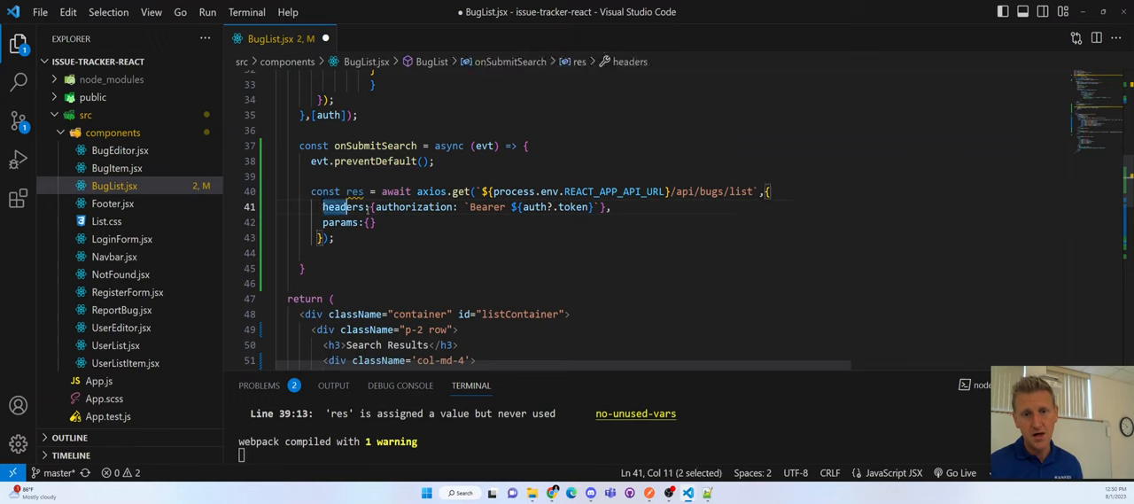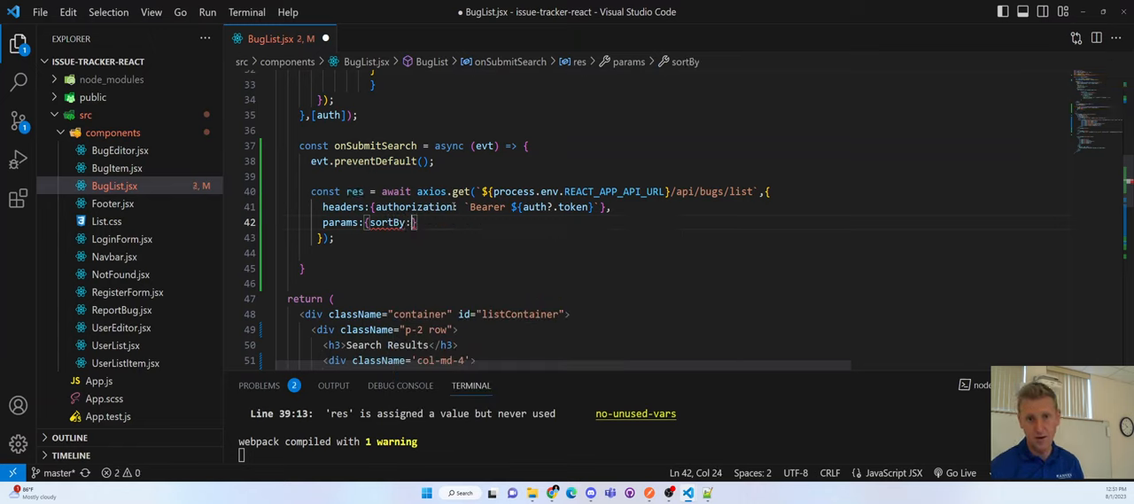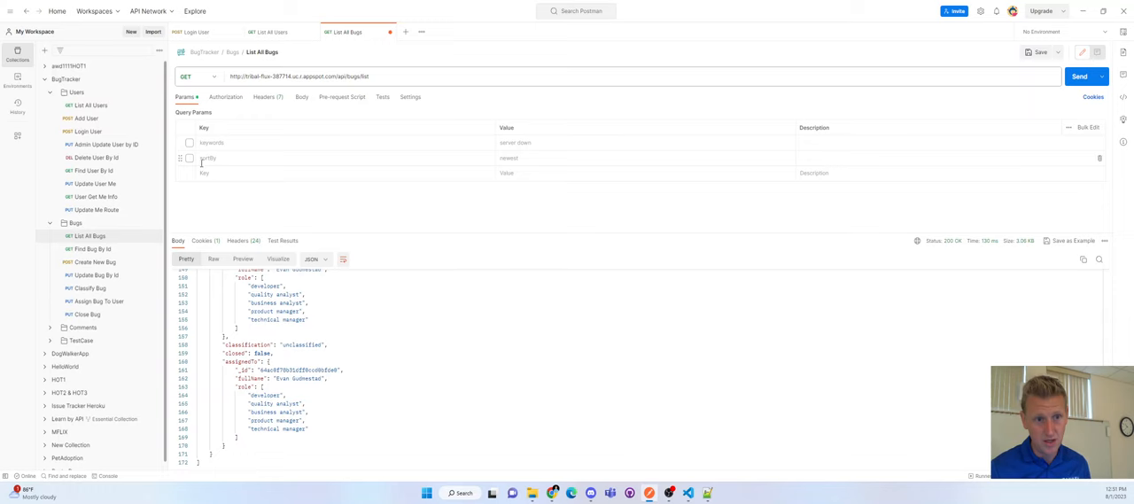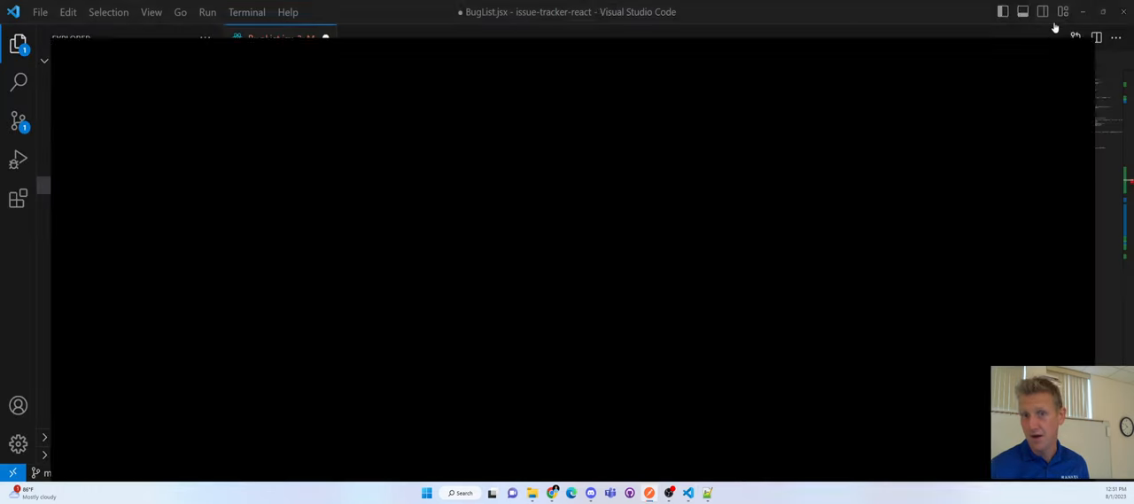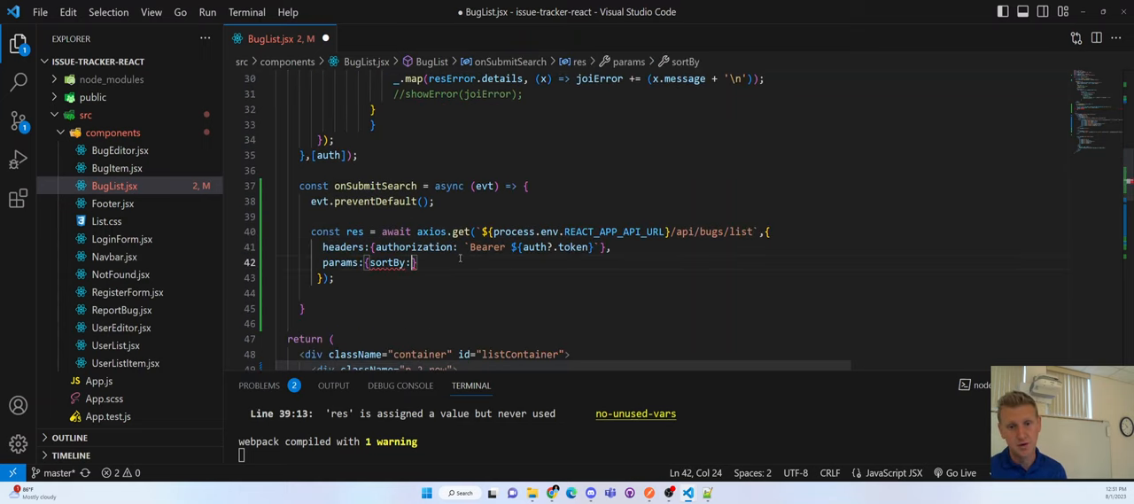And here we have a params property inside of our data. In these params, we're going to have a sortBy property that we're sending over, just like we do here, sortBy. And then the value that we're sending is our sort value. Oops, sort value. Okay, this is in our useState hook.